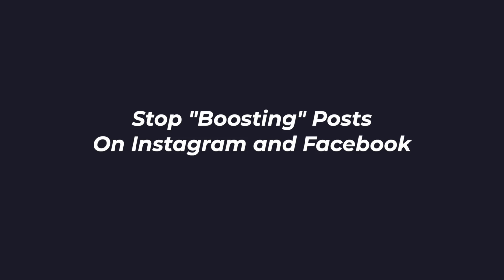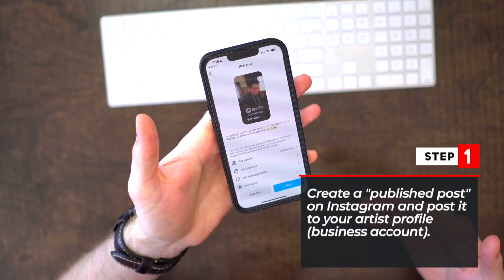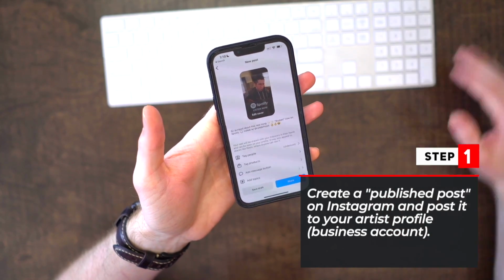If you're a musical artist, you need to stop boosting your posts on Instagram and do this instead. First, just grab a video of you performing your music and post it to your regular artist profile on Instagram.